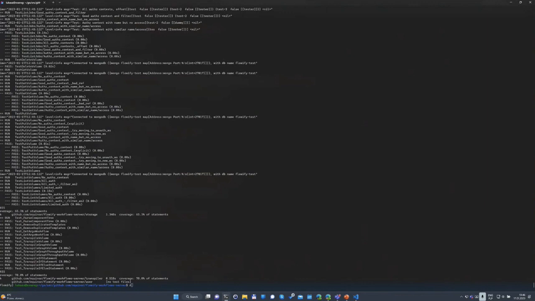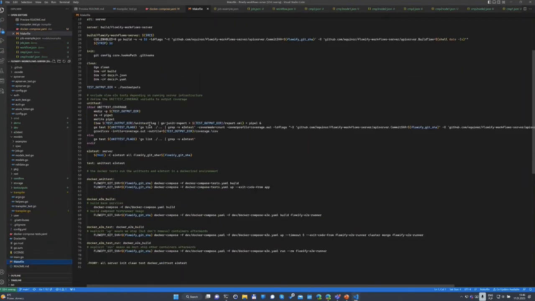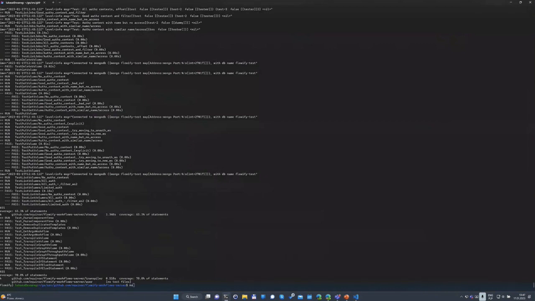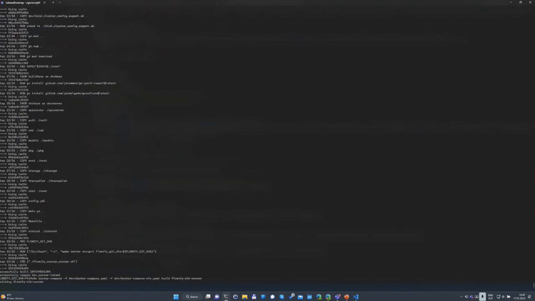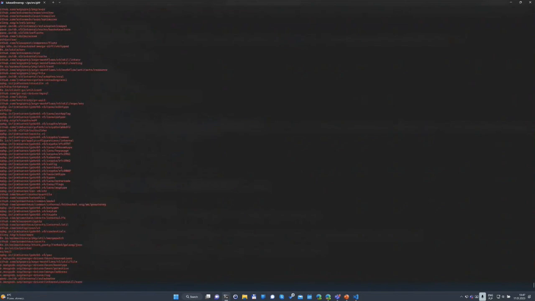Also, if we open the makefile, we have Docker unit test. We have Docker end-to-end build, test, and test run. So we can do make Docker end-to-end test run, and it will run the end-to-end tests. It also will take some time.